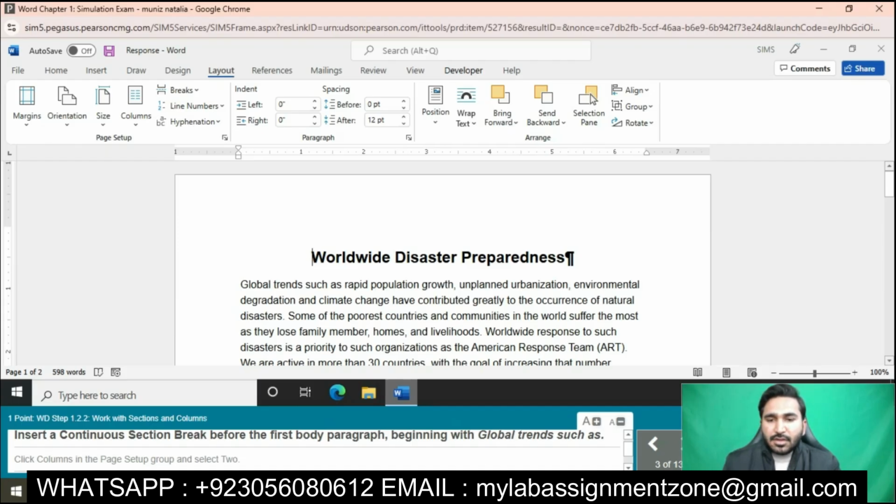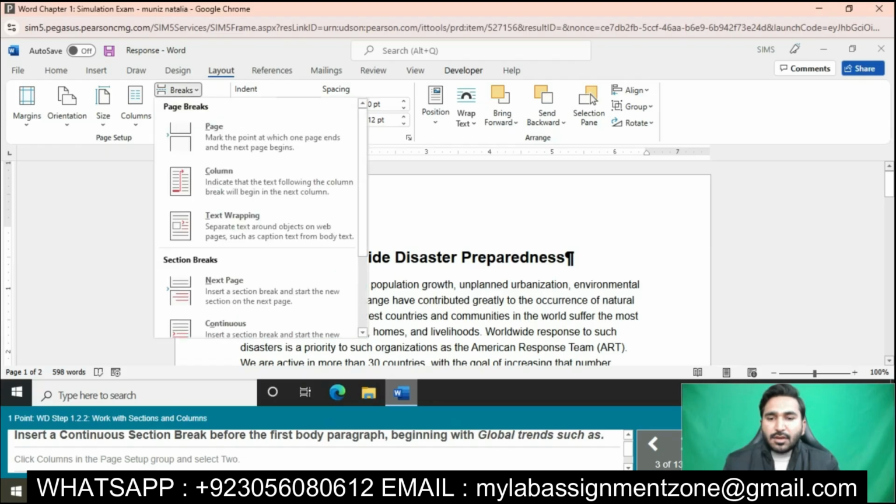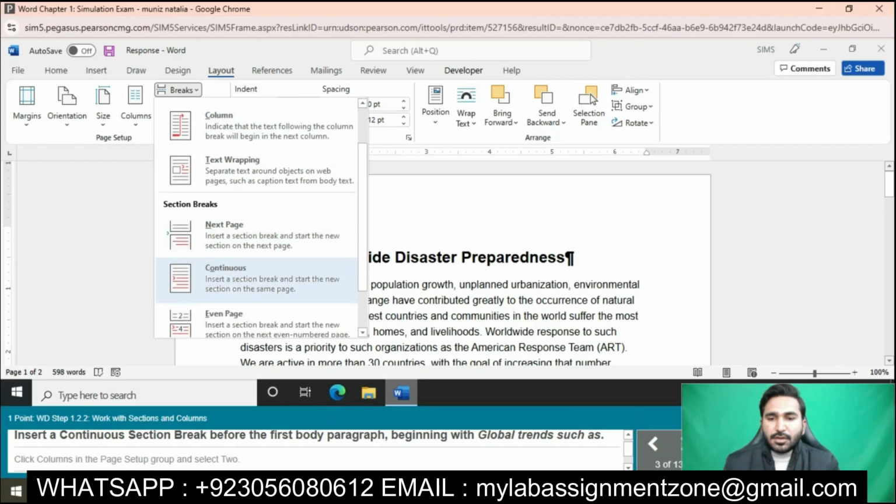Here is the first body paragraph beginning with "Global". We will click here to place the insertion point and then go to the Layout tab. In the Page Setup group, click on the Break button and then click on Continuous.